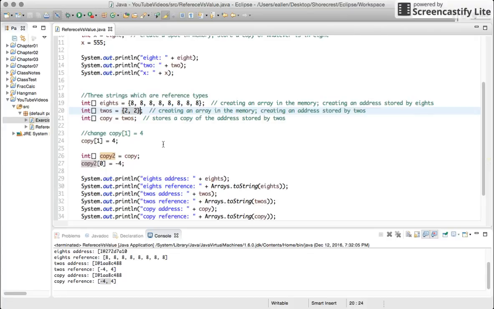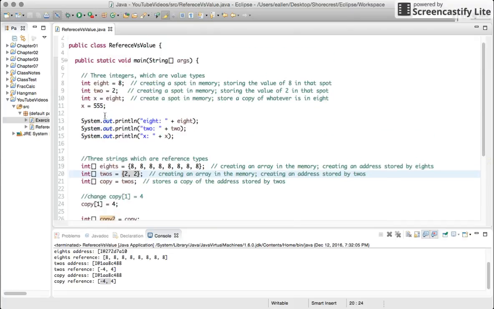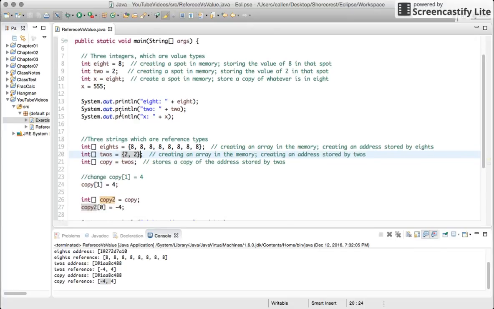With reference types, when you make copies, you're making copies of an address. So you actually would have to create a brand new array and fill it with identical elements if you wanted an actual copy of the array that you could change without changing the original. Whereas with value types, you can make all the copies you want, make all the changes you want, because each copy is going to have its own space in memory, and it's going to be a unique value.